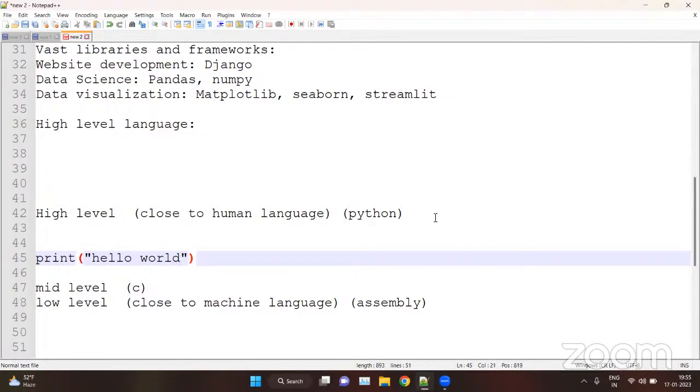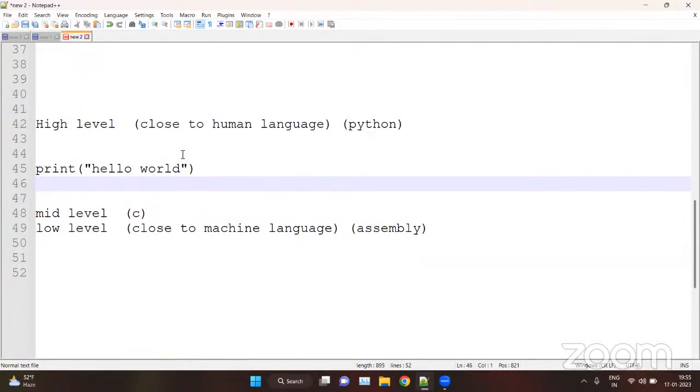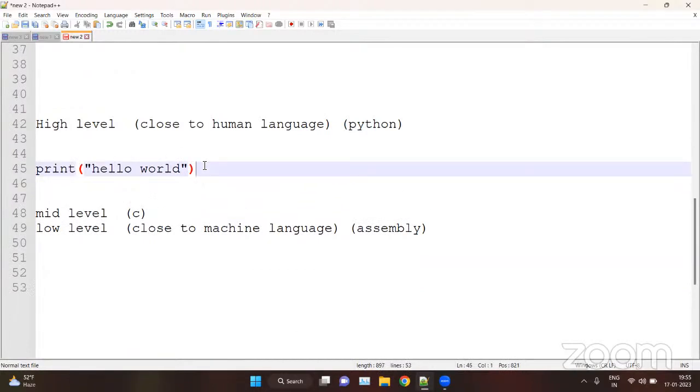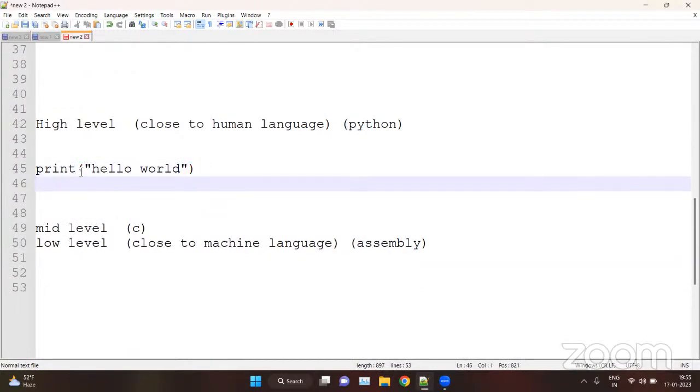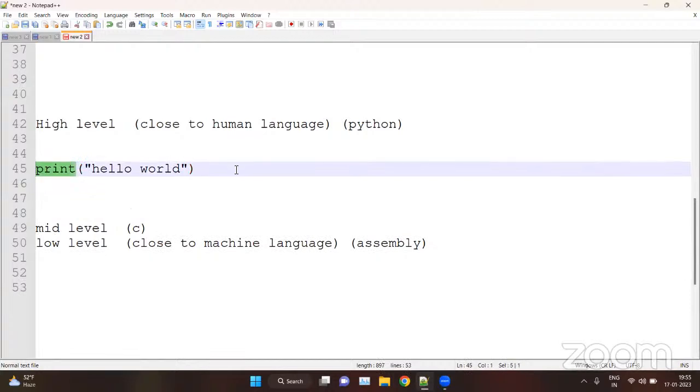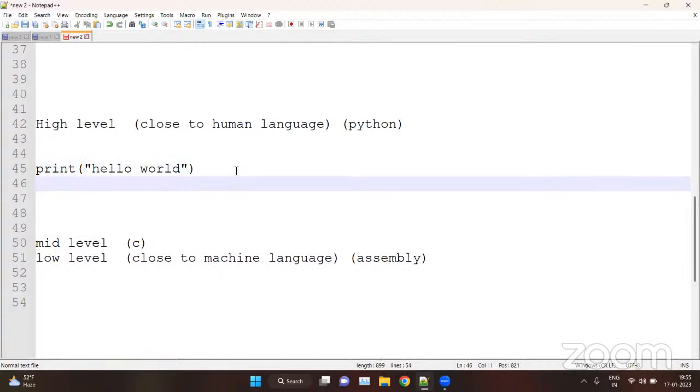So this is Python code: print hello world. You can easily understand this. Print is a keyword and a function here, which is used to display something. Even a non-technical person can easily understand this. Print is a word like English, so we can say that Python is high level because it is close to human language.